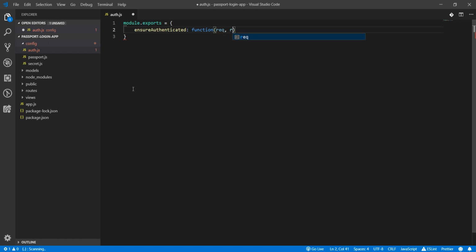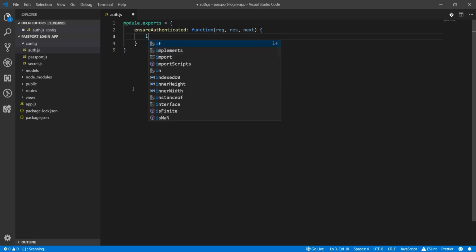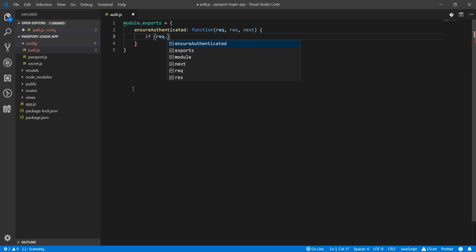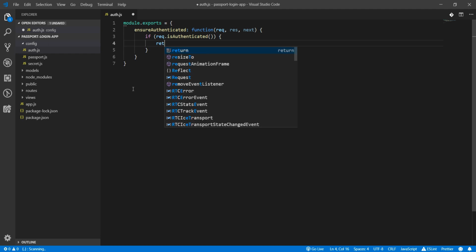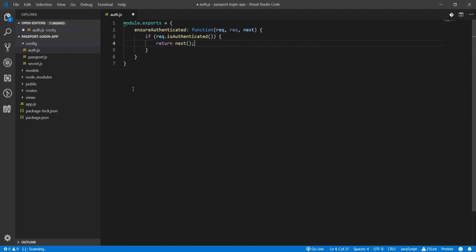with request, response, next. So what I want to do is we are going to check using the isAuthenticated method from Passport. If the user is authenticated, then allow the user to view that particular route. Otherwise, redirect the user to the login page and display a flash message. So I'll say if request.isAuthenticated. This is from Passport. That means if the user is authenticated, then return next, call this next method. So it's going to allow the user to access that particular page.